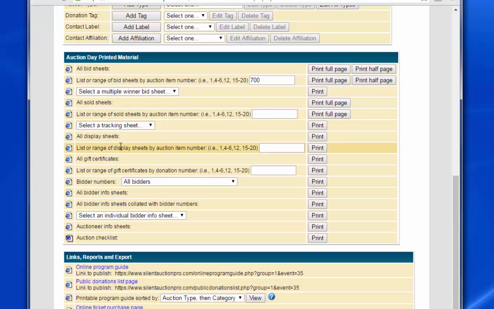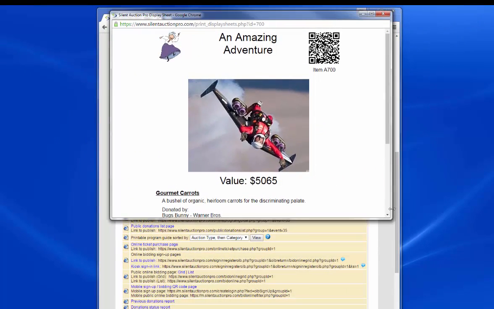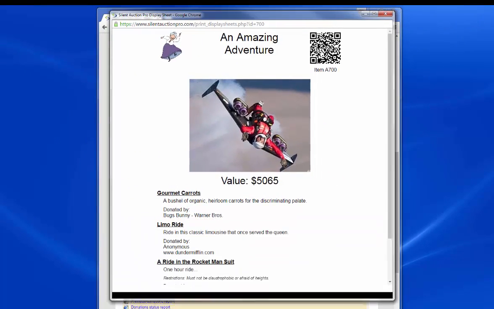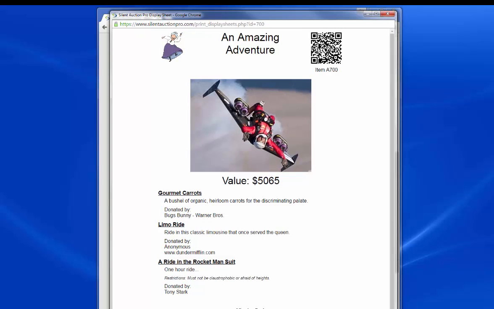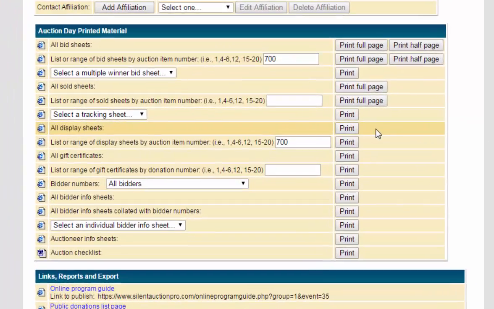Okay, we also have display sheets that are part of the auction promoter. A display sheet might be something for an intangible item like the amazing adventure that you want to put in a stand-up display, or something out on the table to give people some more information about that item. So here's an example of a display sheet that was created by Silent Auction Pro. Let's close that. Okay, we can also print out bidder numbers, and I will cover some more of this in just a moment.